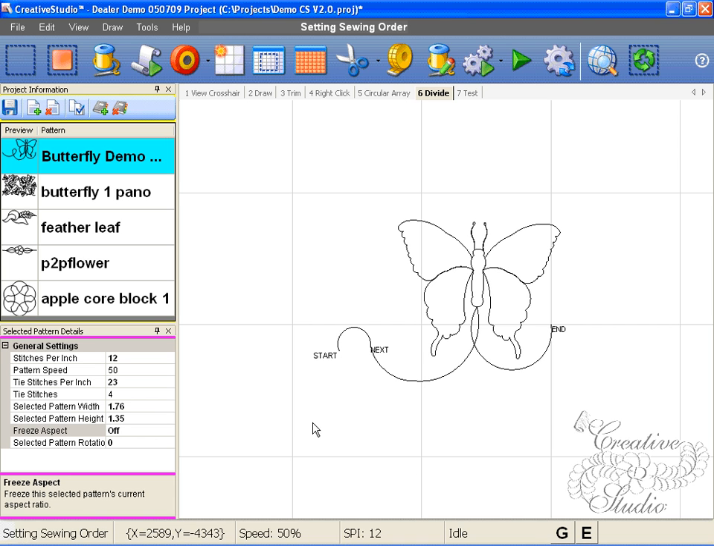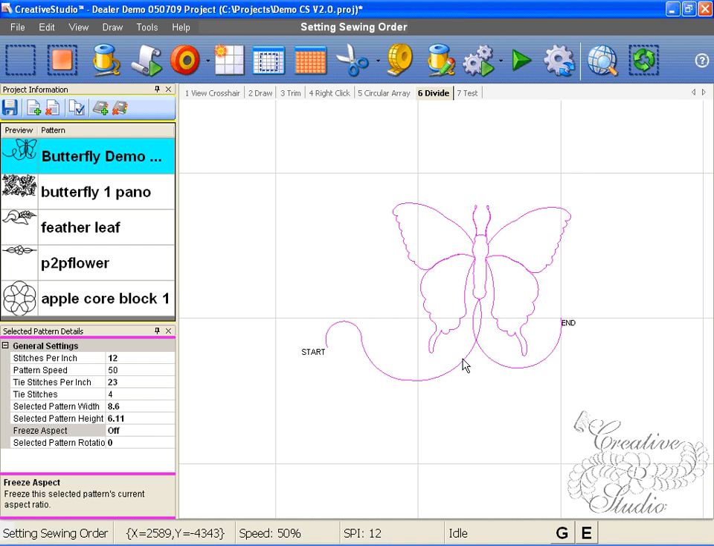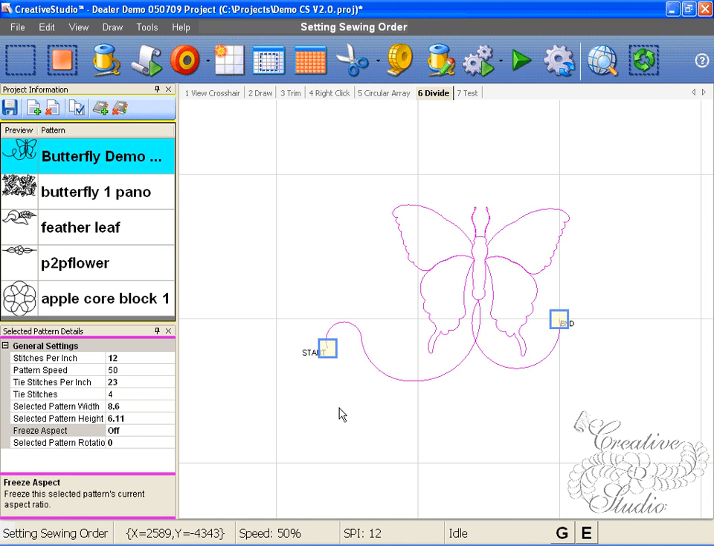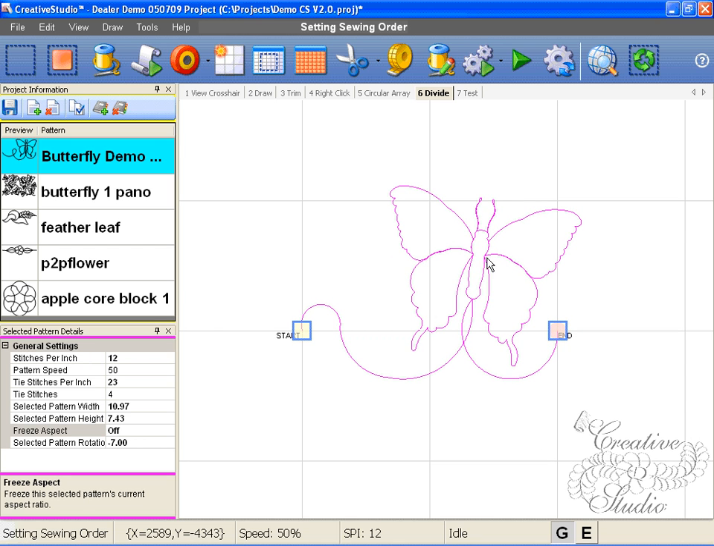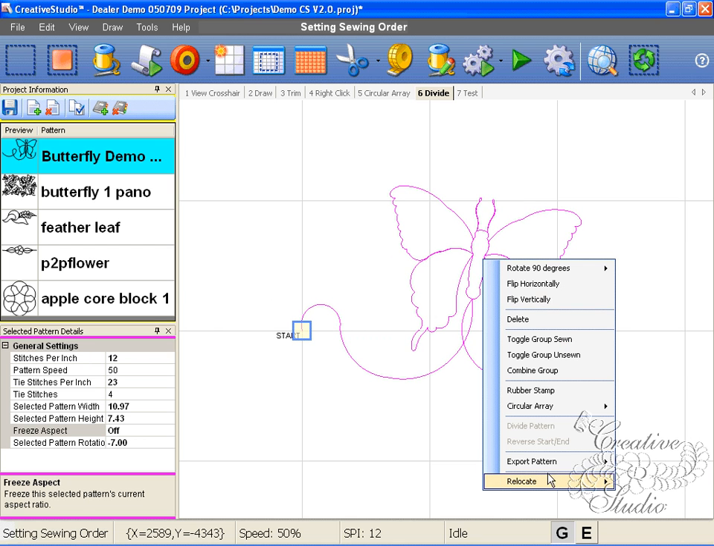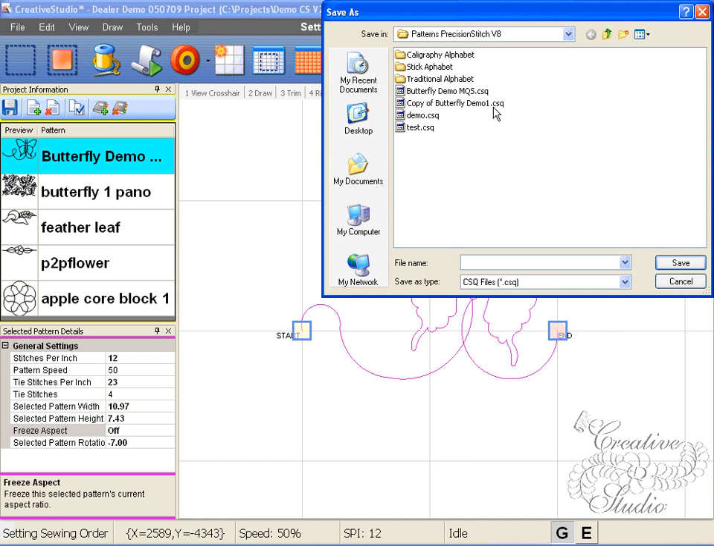Now we'll want to group our patterns. It's very important that you pick the patterns and group them in the order in which you want them to sew. I'm going to switch over by double clicking to our endpoint anchor. We're going to turn on grid snap. We're going to snap our butterfly to the grid. Now we're going to right click our pattern and say export to CSQ. And we'll call this number 2.